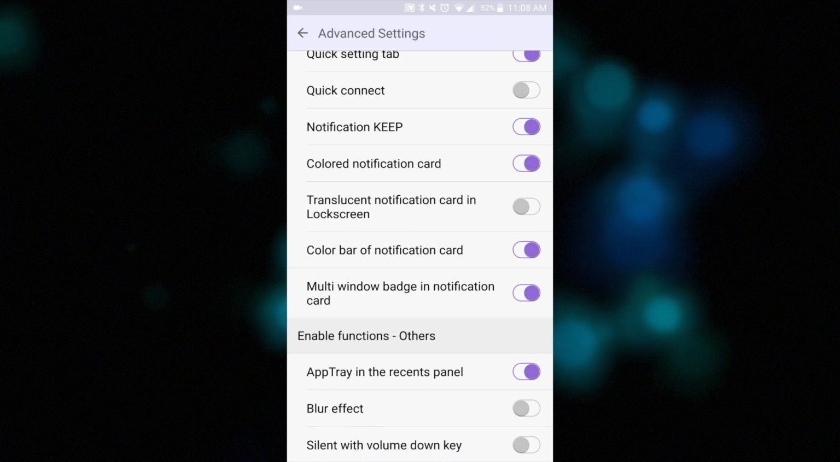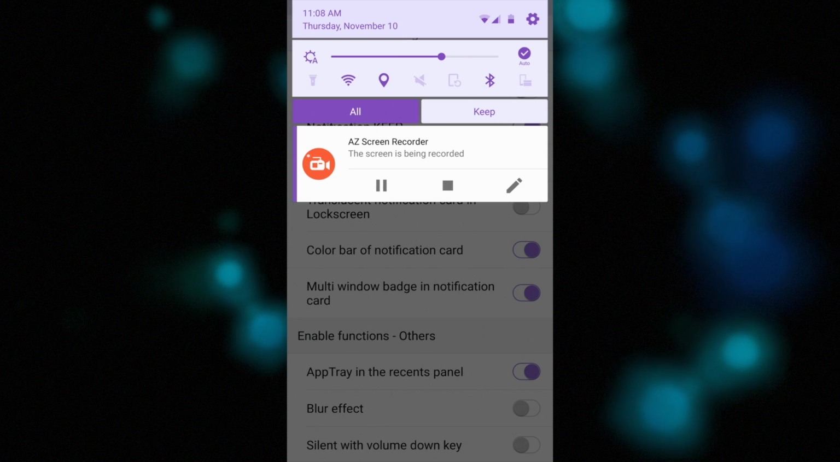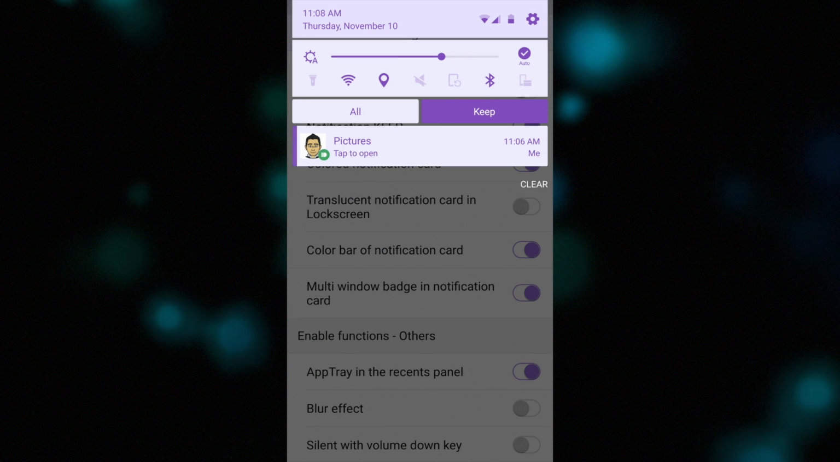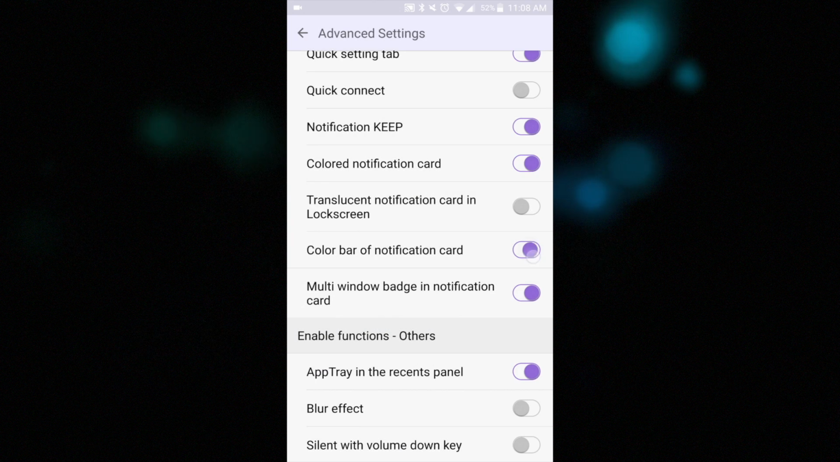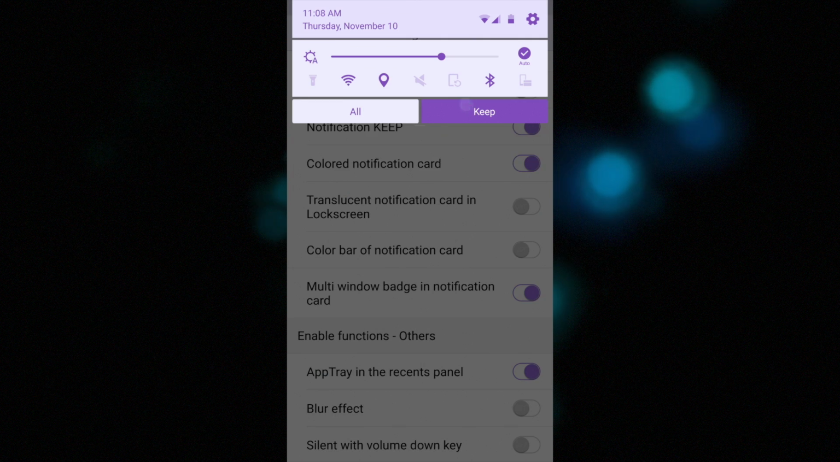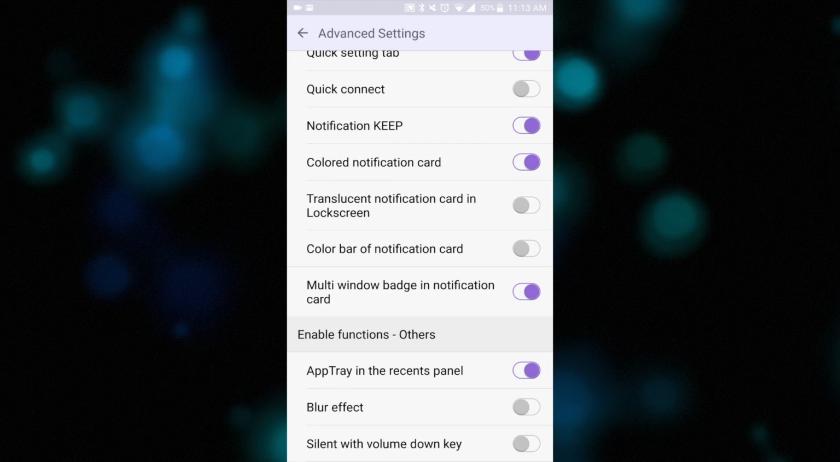And then the colored bar of the notification card. As you can see, all the notifications have a little darker purple bar next to them. So if you want to go ahead and turn that off, then they'll all be a singular color.